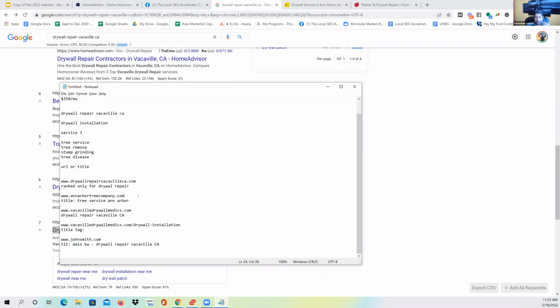Now, with some GMBs, which we'll cover later, if you put an exact match domain, Google may suspend it. So we'll cover that GMB later, but for the website, EMD is good, PMD is good, brand name is also good, but in this order of priority, if you will. Okay?